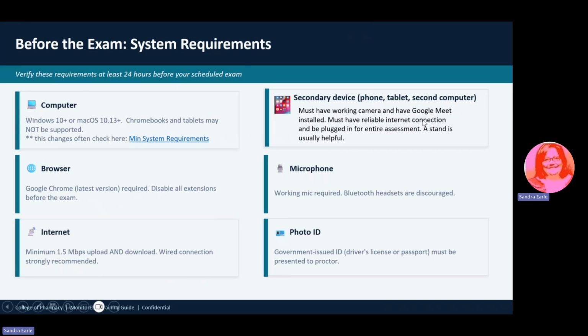If your secondary device does become disconnected or dies, it's your responsibility to get that fixed really quickly. And if the proctor does get disconnected, they will call you back. So keep your ringer on, so that you know if you've become disconnected and you can remedy that quickly.